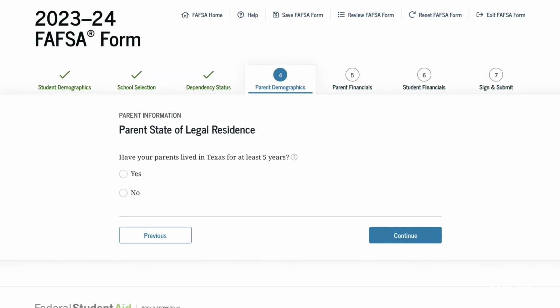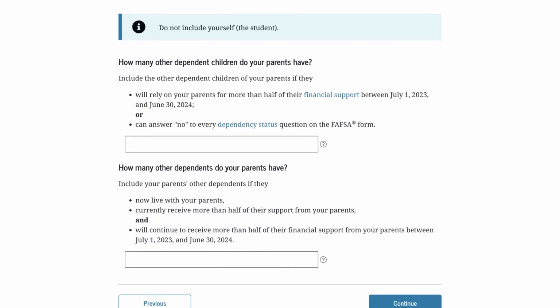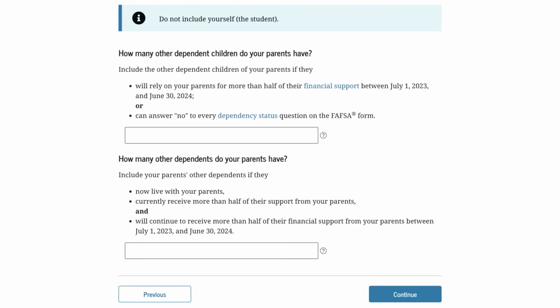Have your parents lived in Texas for at least 5 years? Choose your answer and click on Continue. You will now answer questions regarding household size. Remember to ask your parents or college and career advisor for help if you do not know how to answer these questions. Click on Continue.